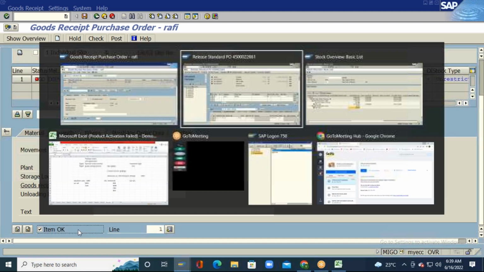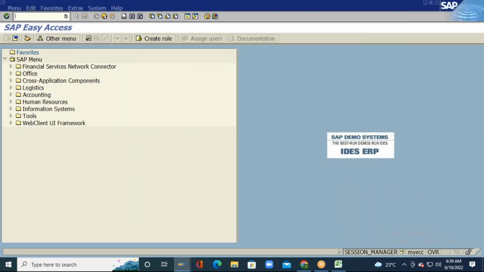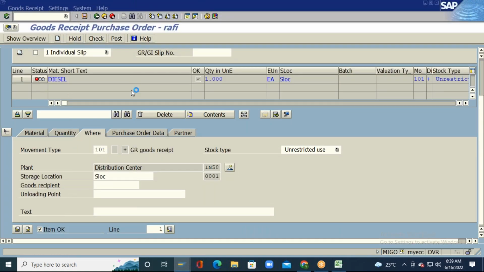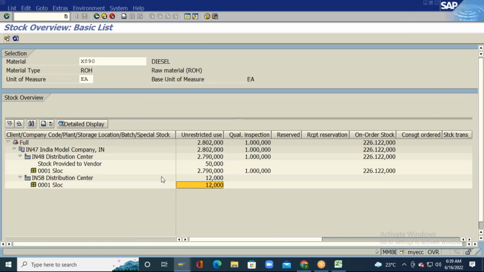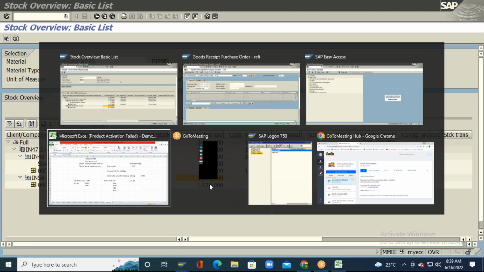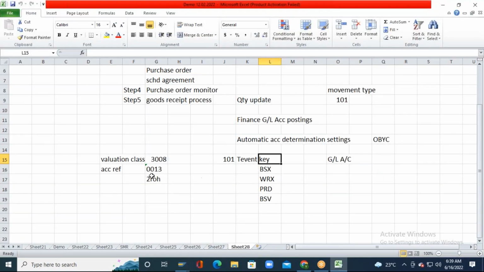Let me come out of this PO. Now I will refresh this. Under IN58, we had 12 pieces. I did a goods receipt for 1000 pieces. What will be the stock now? It is 1012. So your stock got increased by 1000 numbers. This is nothing but a quantity update that is happening in the inventory management module when you do a 101 movement type.